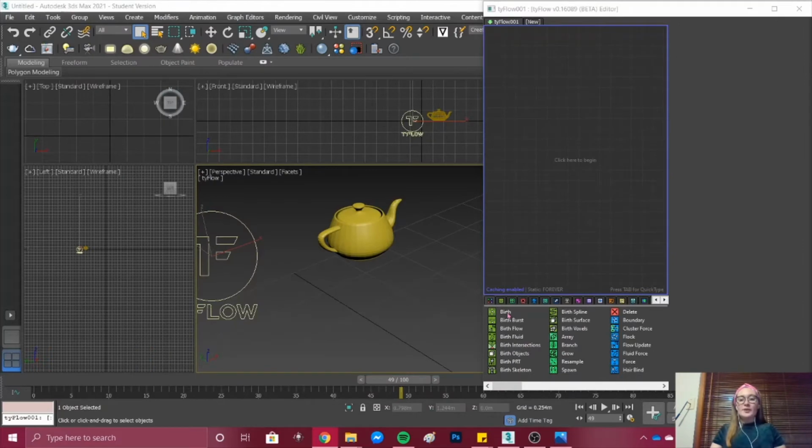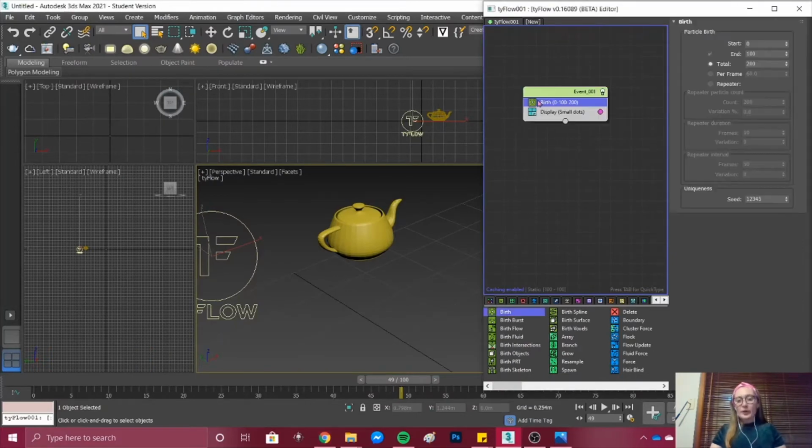Once the editor is open, you want to drag in a birth. Open the birth and change the start and the end to 0. That just means that as the animation is rolling, the objects aren't moving. We're covering it in snow, the snow is not falling.